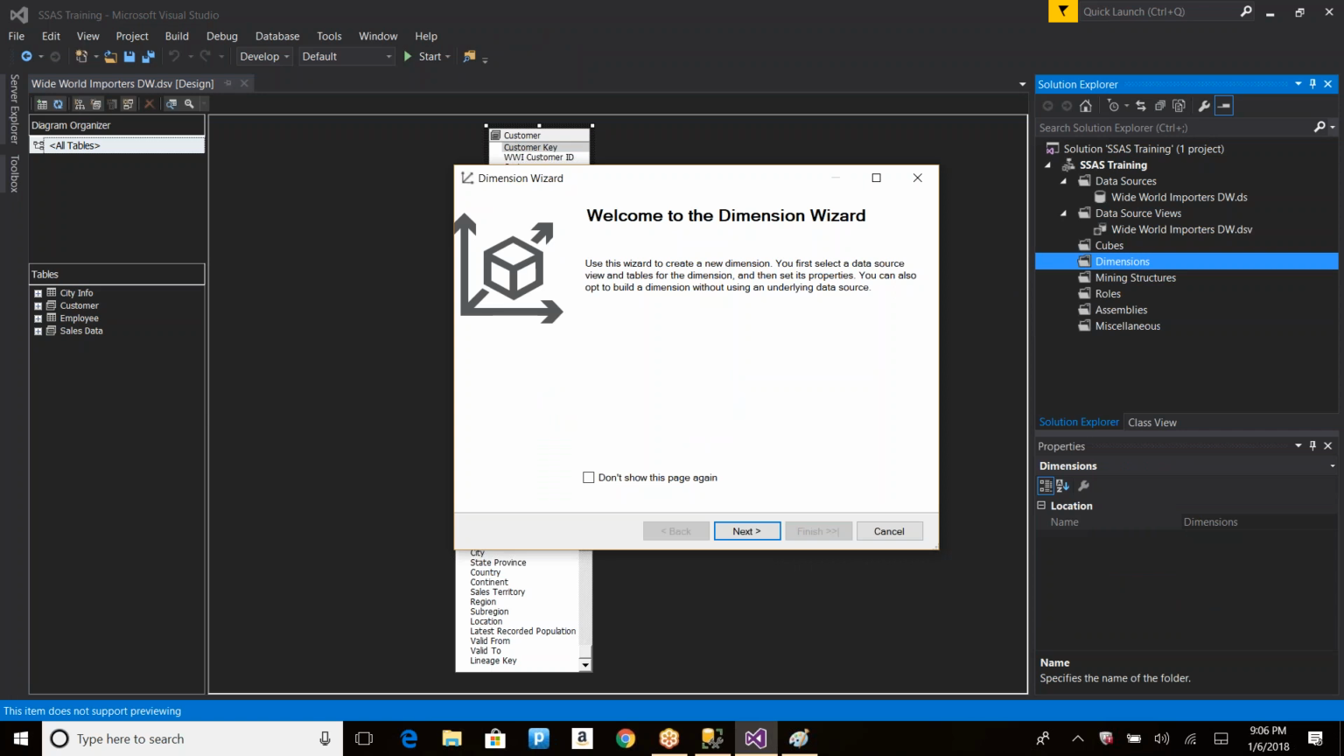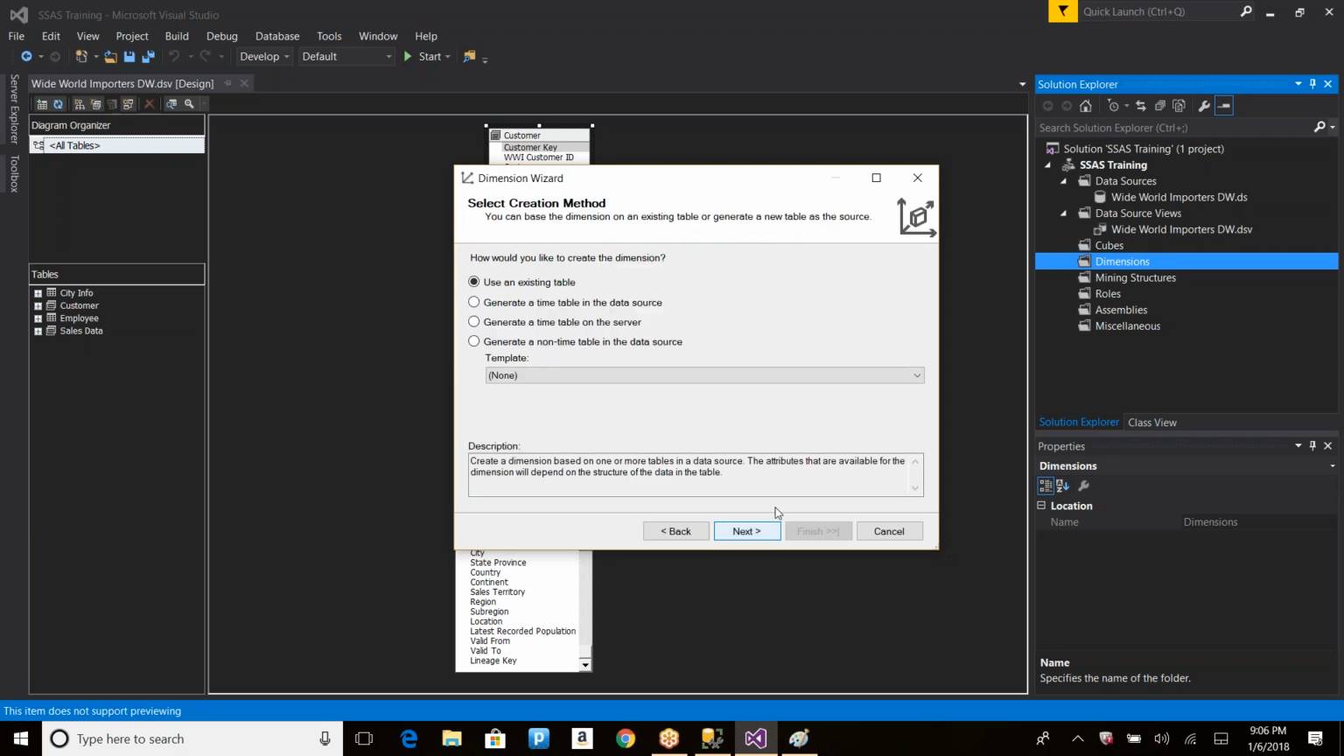The facts are what data you want to see. The dimensions are how you want to see the data. Okay. Now this gives you a brief about it. Use this wizard to create the new dimensions. You first select a data source view and tables for the dimensions, and then set its properties. You can also opt to build a dimension without using an underlying data source. We'll discuss everything here. Click on next.